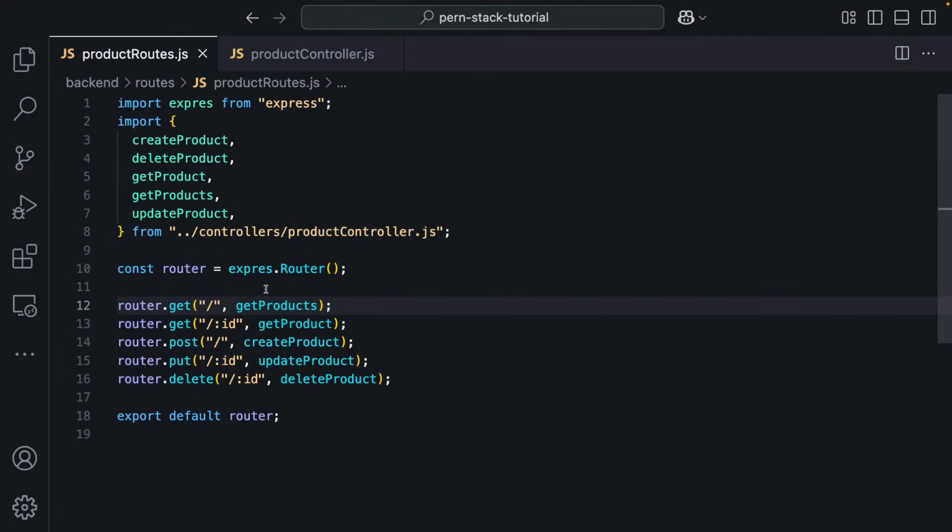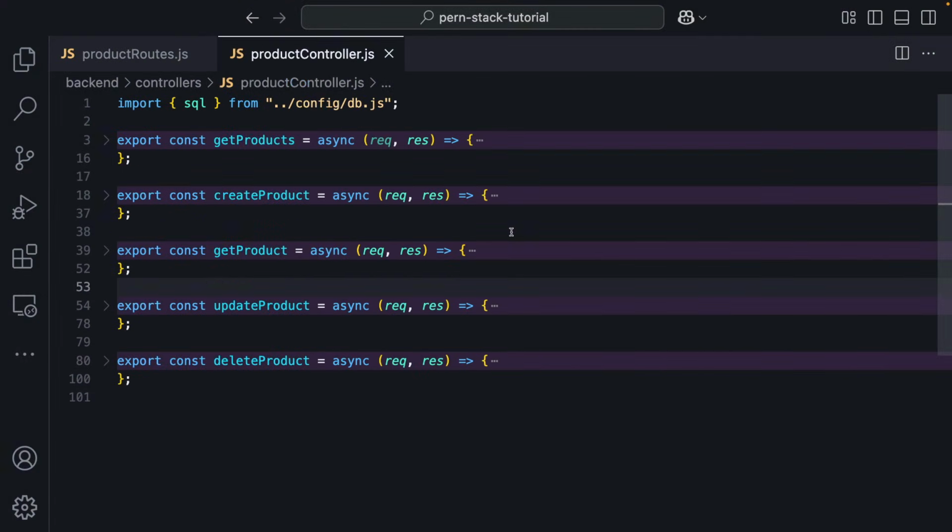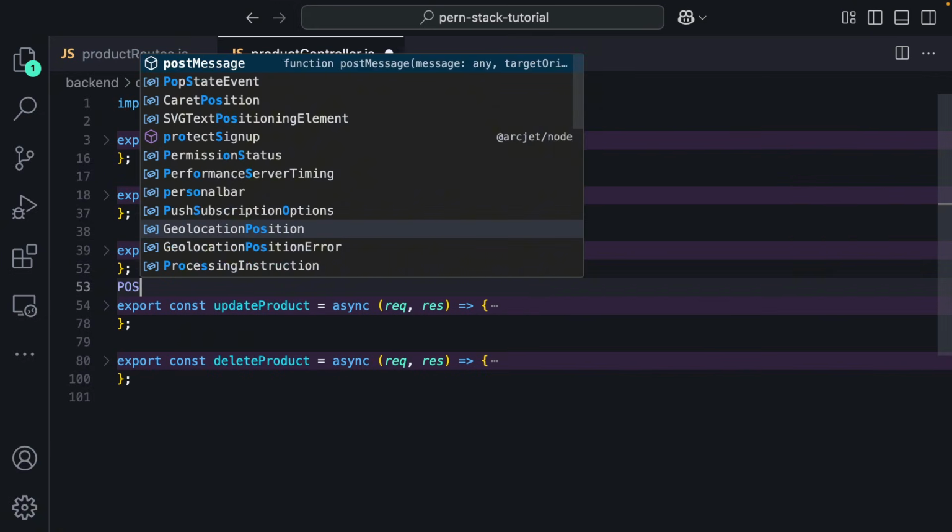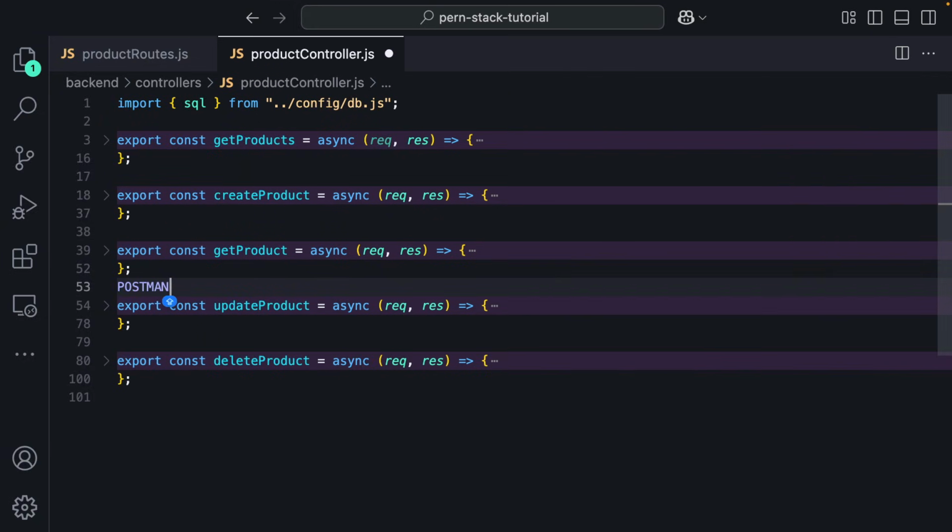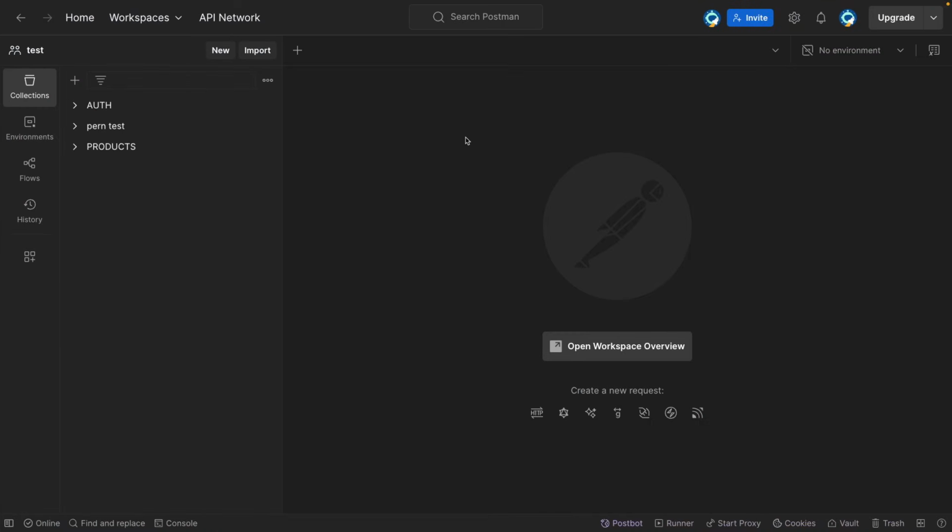So now that we have all these routes and the controllers, let's go ahead and test them out in a desktop application called Postman. You can install this for free. This is what I have done. Now I'll go ahead and log in. And actually I am already logged in. I don't really know if you need an account to be able to test this out. But if you need it, just go ahead and create it.